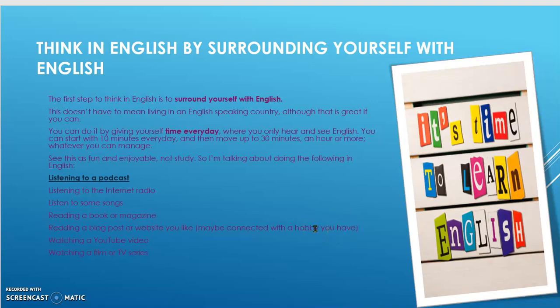See this as fun and enjoyable, not study. So I'm talking about doing the following in English: listening to a podcast, listening to internet radio, listening to some songs, reading a book or magazine, reading a blog post or website you like, maybe connected with a hobby you have, watching a YouTube video, watching a film or TV series.